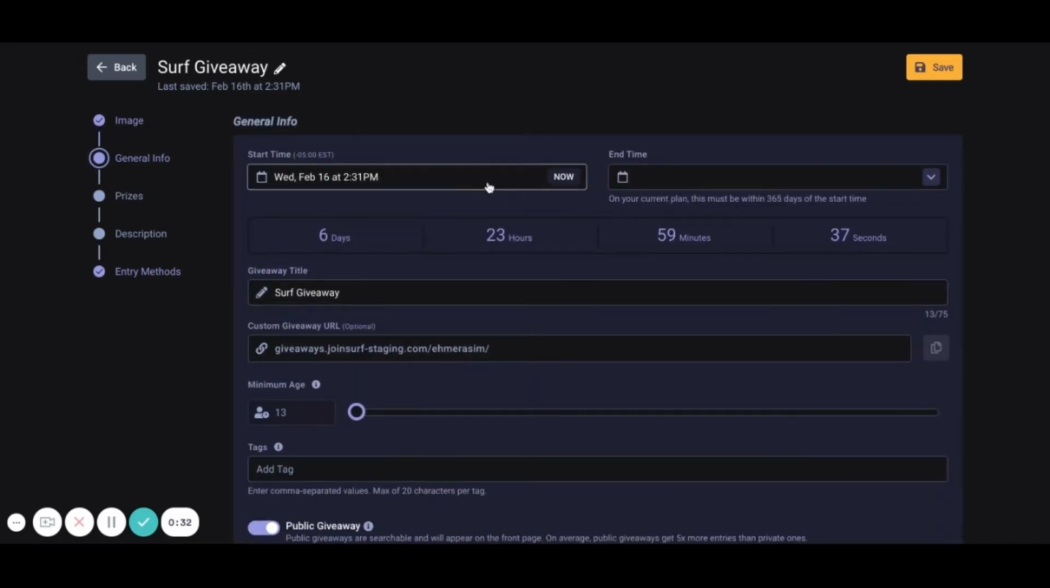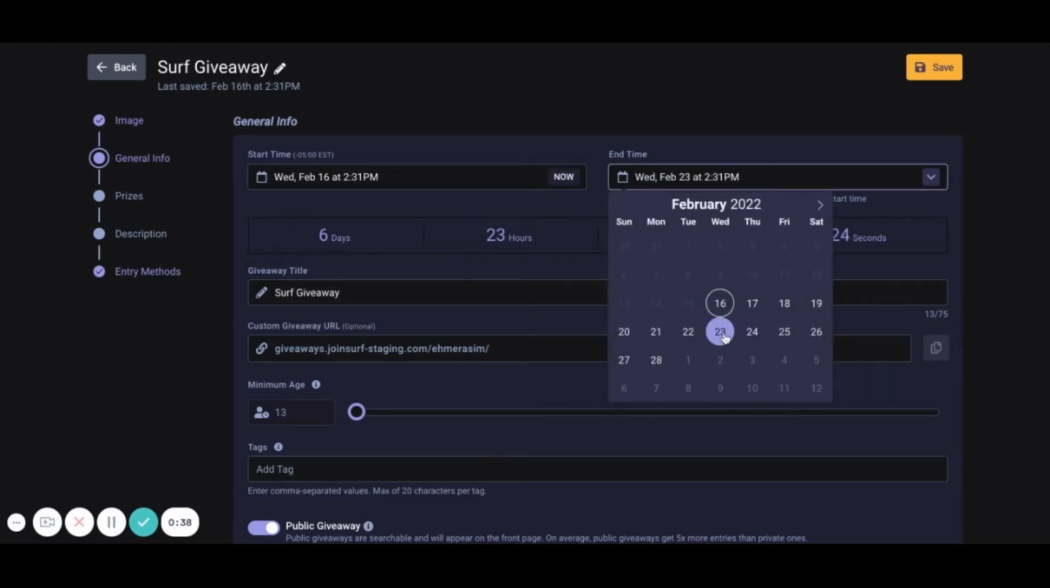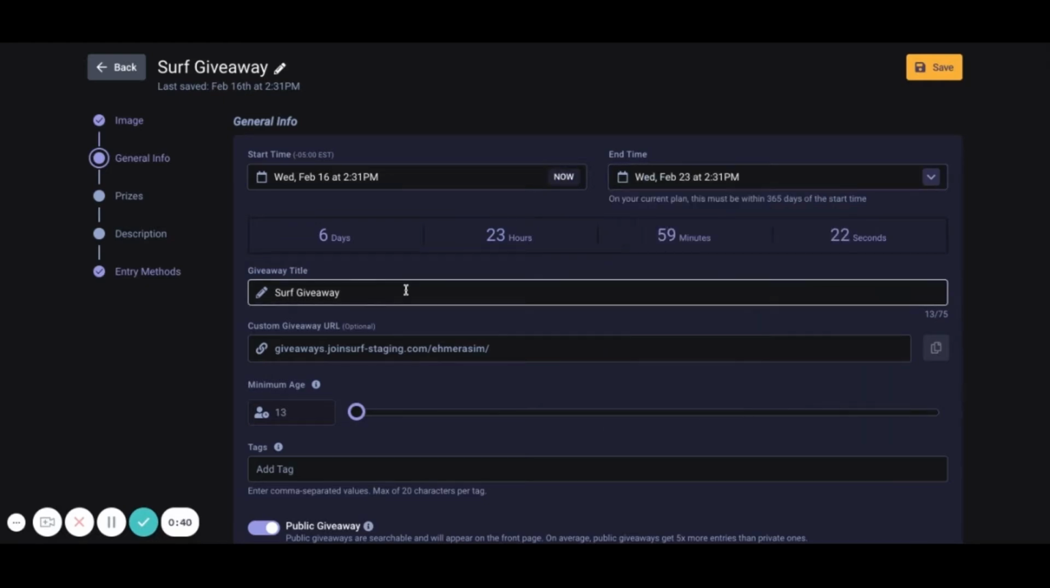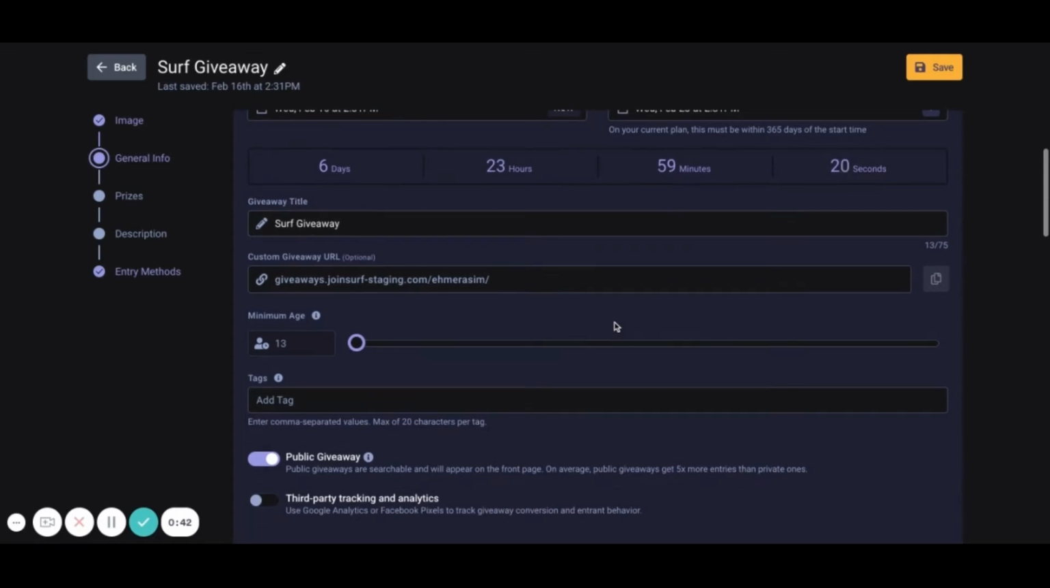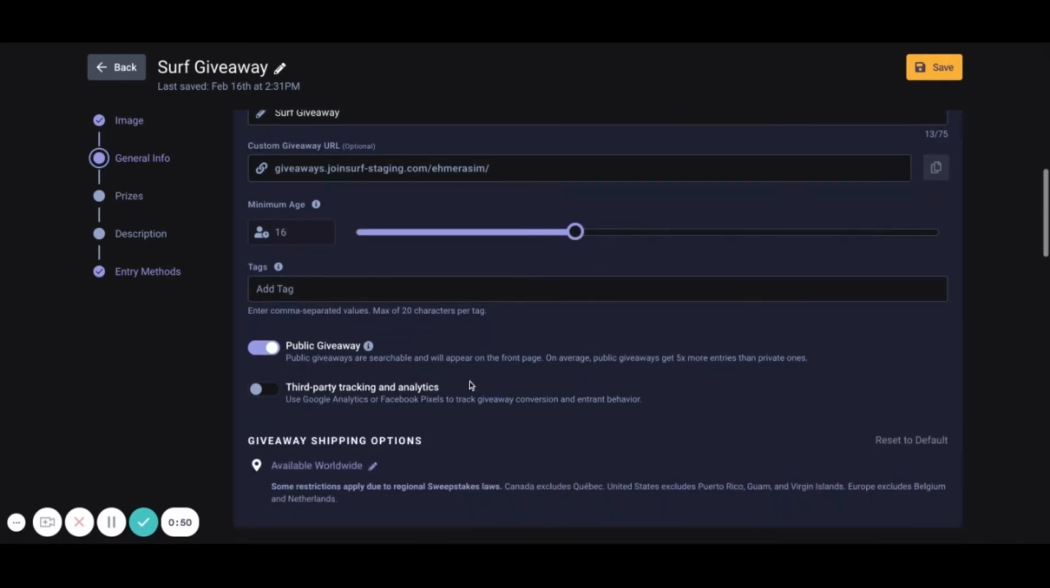Now we have the general info. So now we're just gonna lay out the timeline of the giveaway. So we're gonna start it now. We're gonna end it a week from now. We can change the title from here. We can also input a custom giveaway URL if we want one. We can also age restrict the giveaway. So we're gonna keep it at 16.